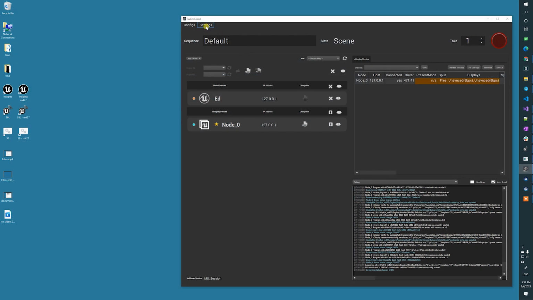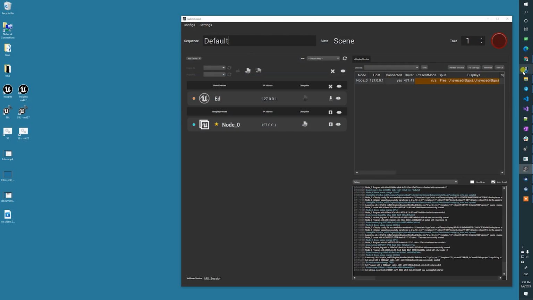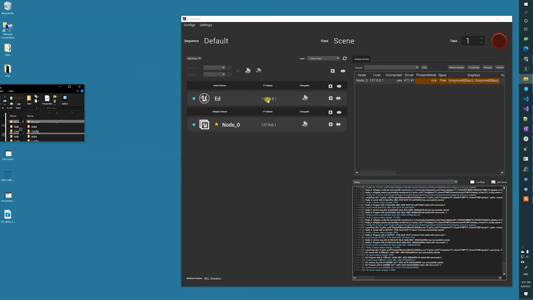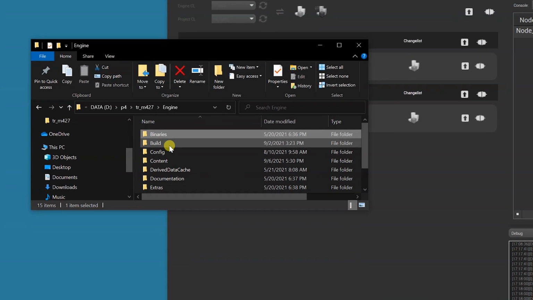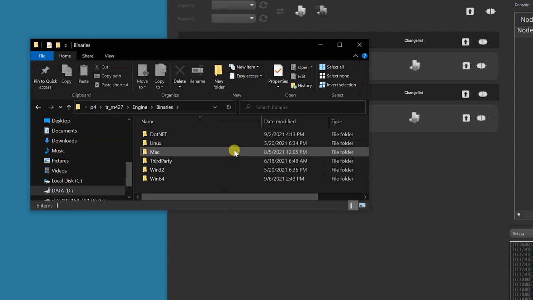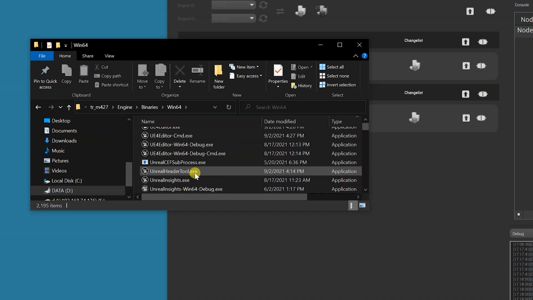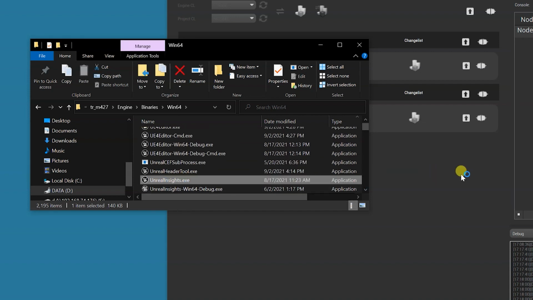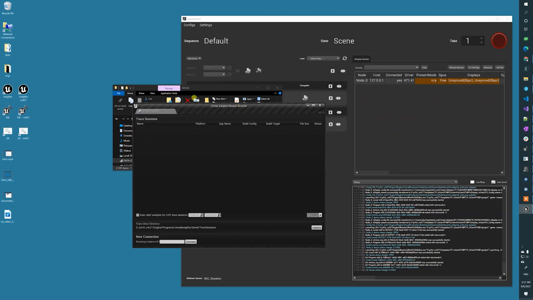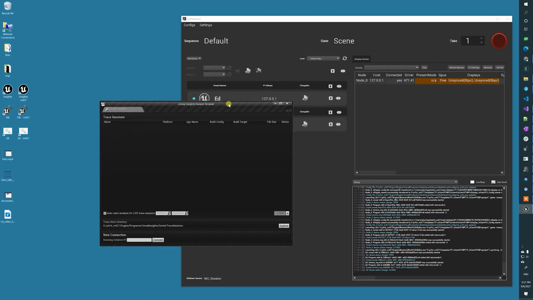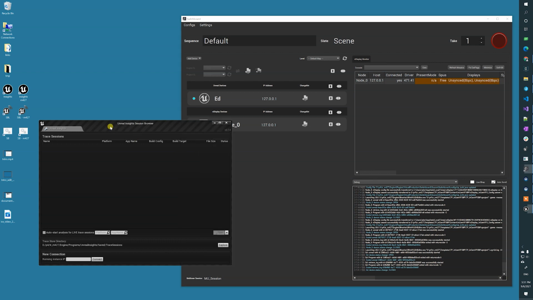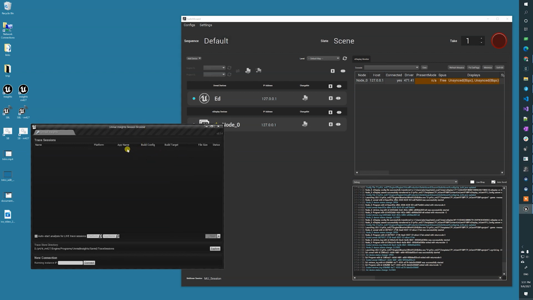So first of all, Insights can be found under the Engine folder. Inside the Engine folder, there's going to be the Binaries folder, and then in Windows, you'd go to Win64, and then in there, it's going to be Unreal Insights, which you can just double click to open. And you open it to do one of two things. One is to have a live session with Unreal, or to open an existing trace.